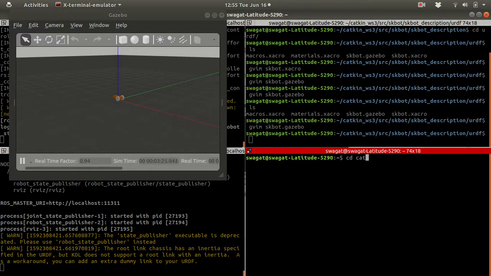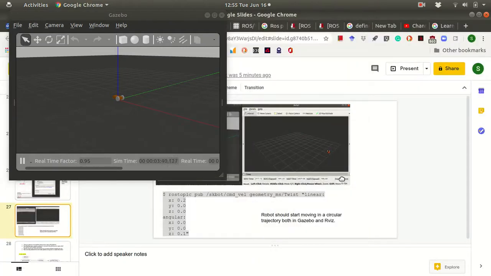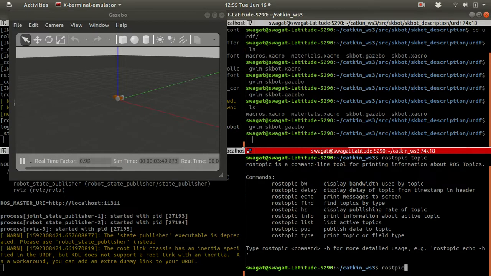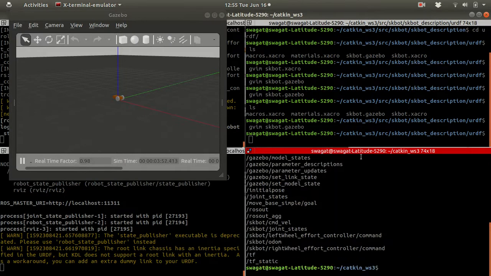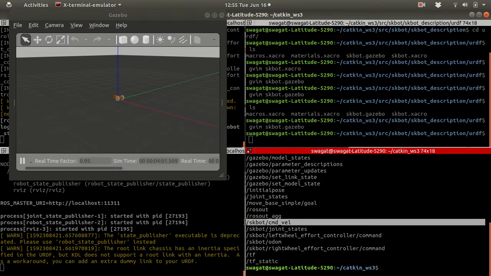so cd catkin, source devel setup dot bash, so now rostopic publish skbot. Now you can see first what are the topics available. rostopic list. If you do, you can see that we already had this skbot left and right controller, which we are not going to use, but in addition we have this skbot cmd_vel. Okay, and this is what we are going to publish our data on.